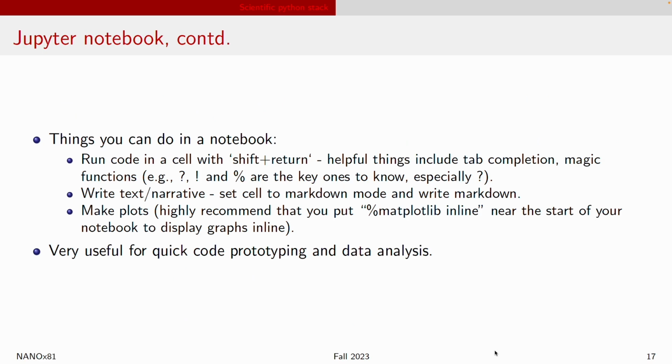So let me go through a few things that you need to be aware of. To run code in a cell, you just press Shift+Return. There are also helpful features that come with Jupyter Notebooks, like tab completion. There are also magic functions, which I'm going to go through in a short while via an actual demo. The main ones that you need to know are the question mark, the exclamation mark, and the percentage sign. I would say the most important is the question mark.